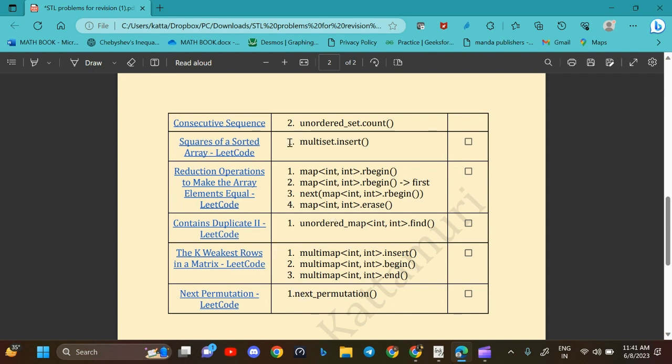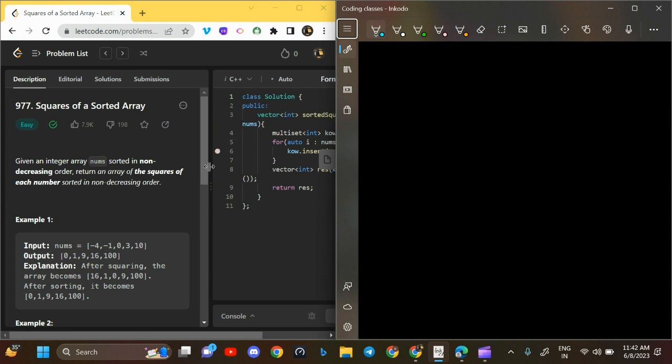In these 5 problems, the first question is squares of a sorted array, which includes the data structure multi-set. Telling you once again, multi-set is not very commonly used, because many of the problems that we do in DSA do not include multi-set. But for some purposes, if we want to make our work easy, we use multi-set. We do not encounter many problems which actually involve the use of multi-set. So this is the very first problem.